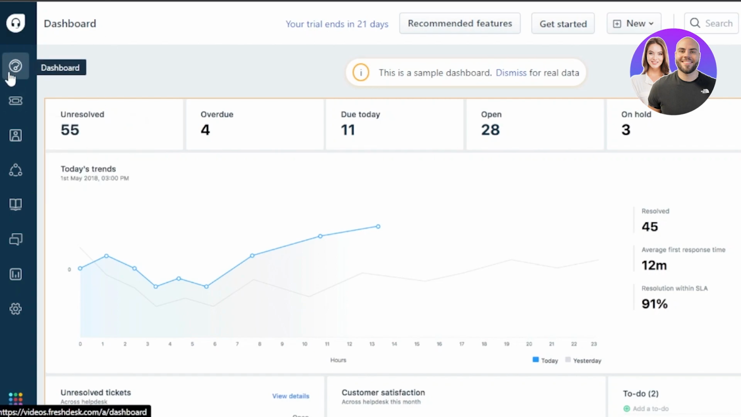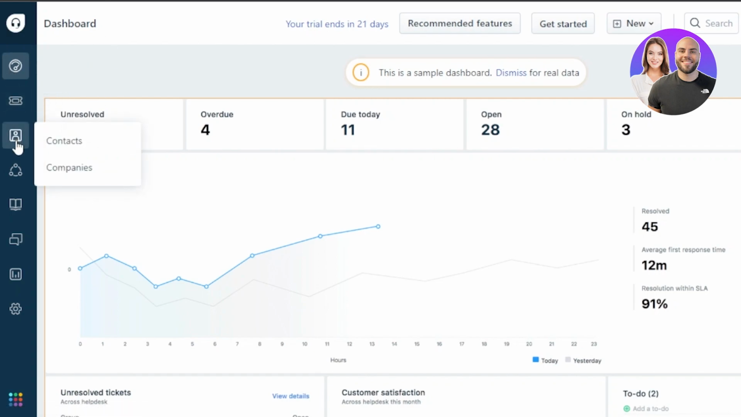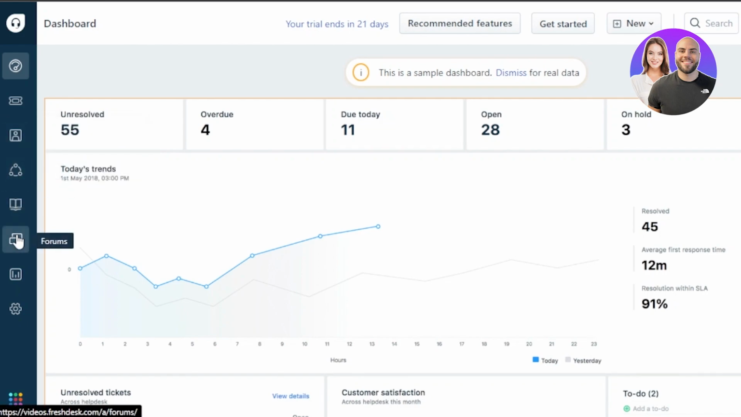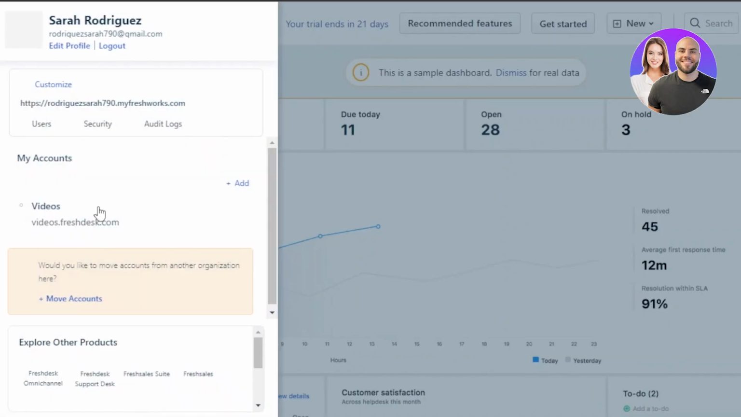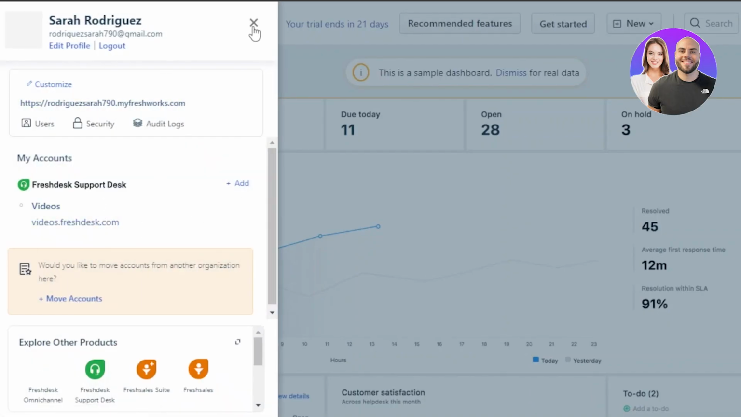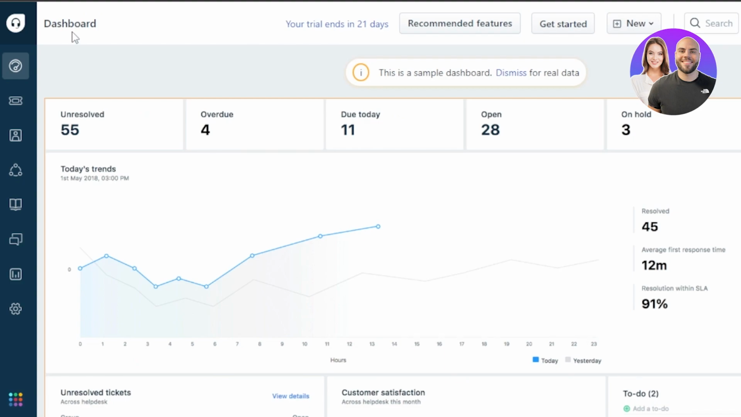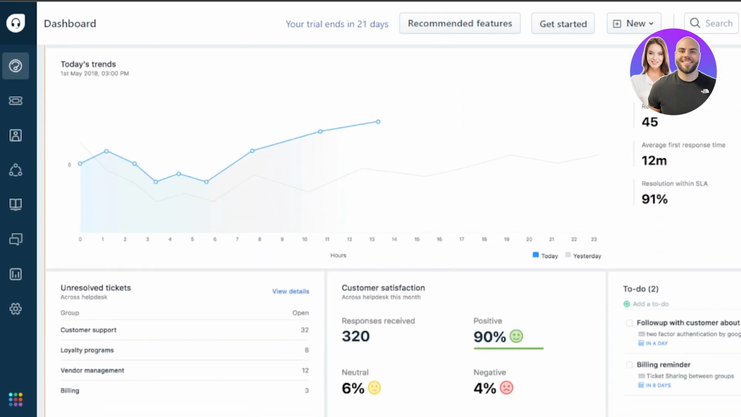Here we have our dashboard, tickets, contacts and companies. Then we have social, solutions, forums, analytics, and admin. And at the bottom right here, we have the Freshworks Switcher, which allows us to switch between the different apps that we have on Freshworks. We are using FreshDesk because it is for customer service and it gives us the ticketing system. So here is an example dashboard in front of you.